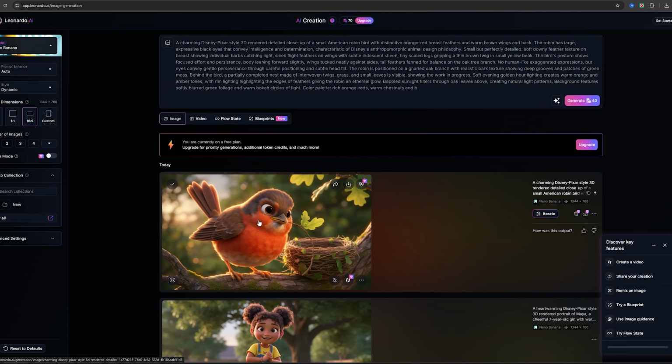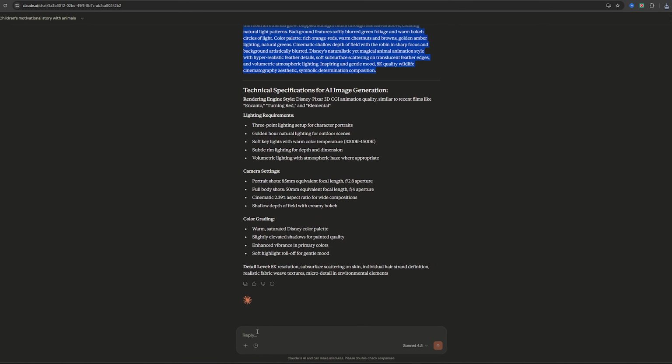Alright, here is the result of our image. So we are okay with this. The next thing we want to do is to click on download. Now back to Claude AI.